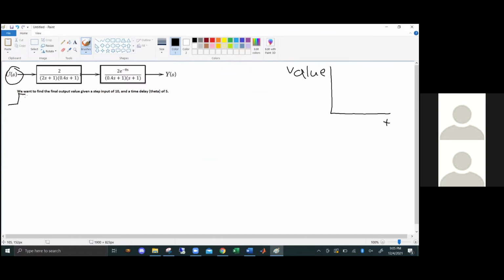Essentially, the step function is like a light switch to turn on the process, and the time delay determines when the light actually goes on. In the transfer model, the e raised to the negative theta s represents the time delay. Theta determines the time at which the input affects the system. So if we model our step change with a time delay of theta equaling 5, the response will occur after time equals 5 seconds or minutes, depending on your scale.